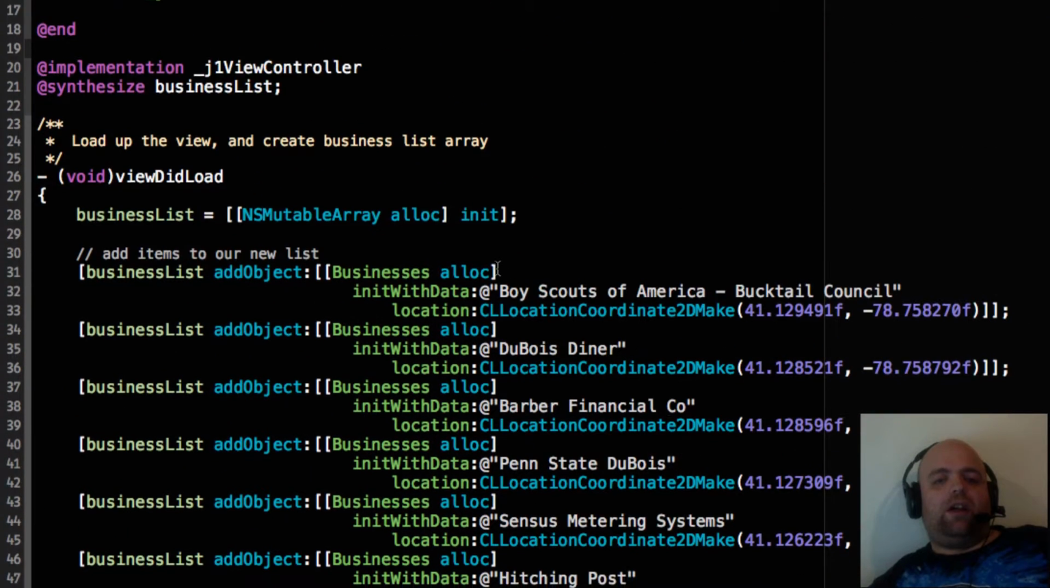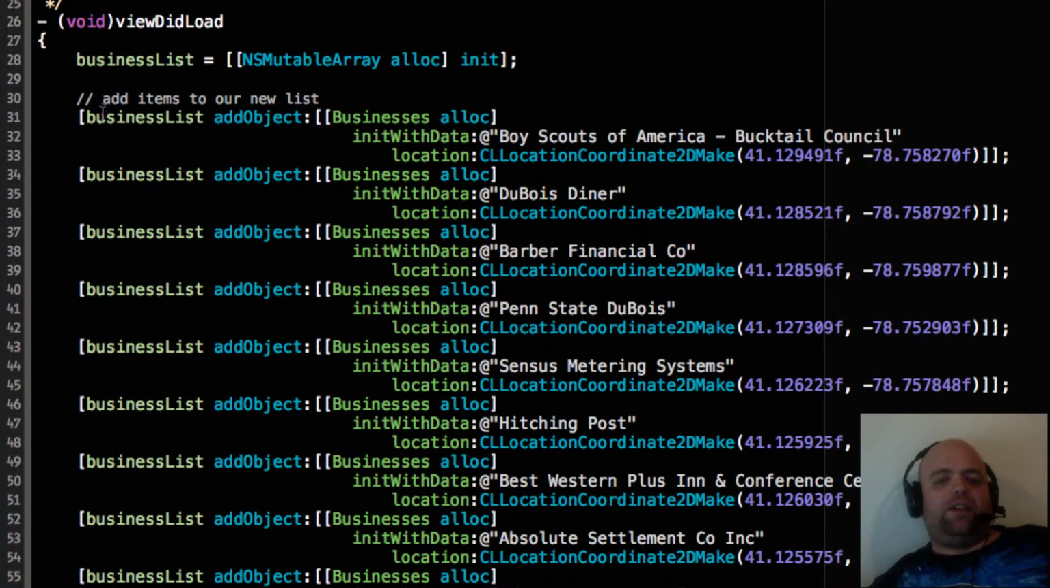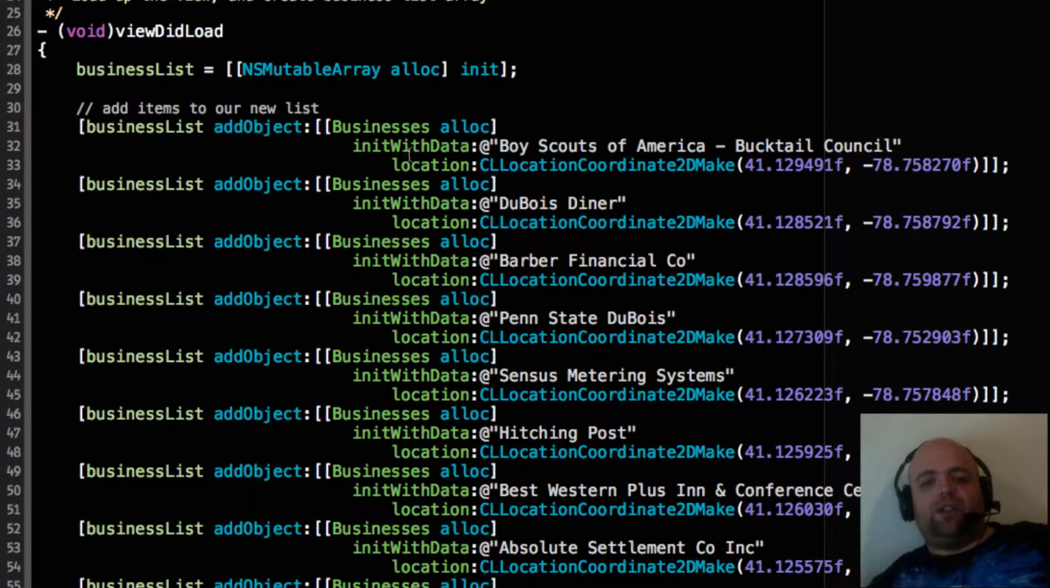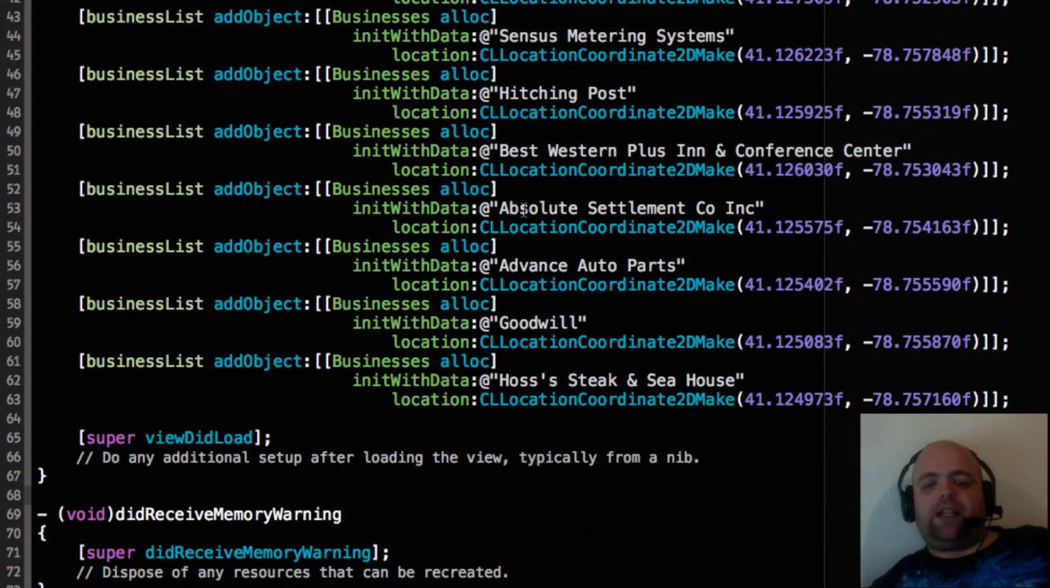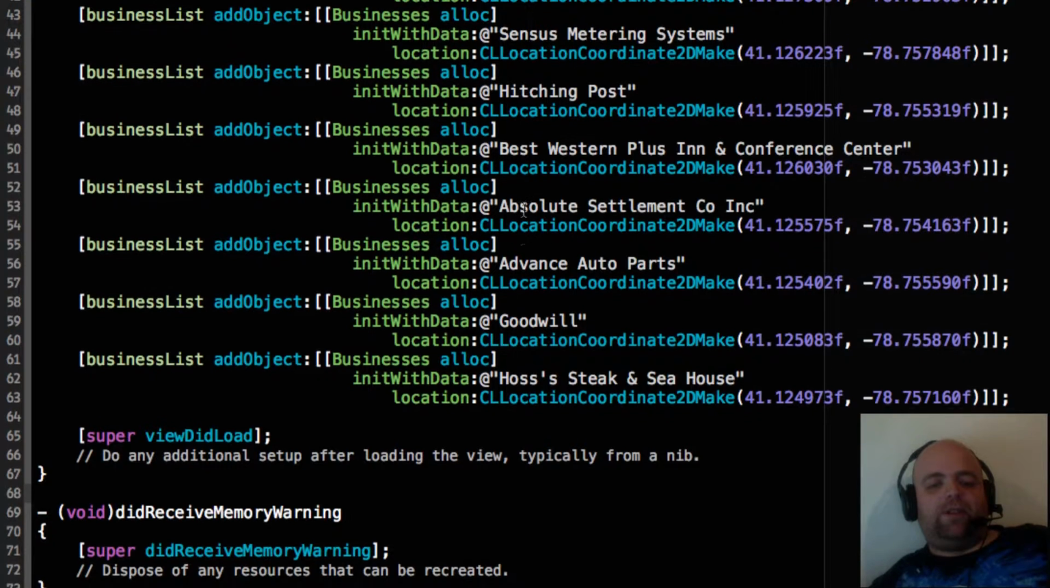All right, so here we are in viewDidLoad, and we see here that we have a business list item that's being assigned to an NSMutableArray that allocates and inits a new array. So we added the object business init with data, which is that new init that we created that took an NSString for a title and a CLLocationCoordinate2D as the location. We add that about 11 times, and we get a nice little array full of information.